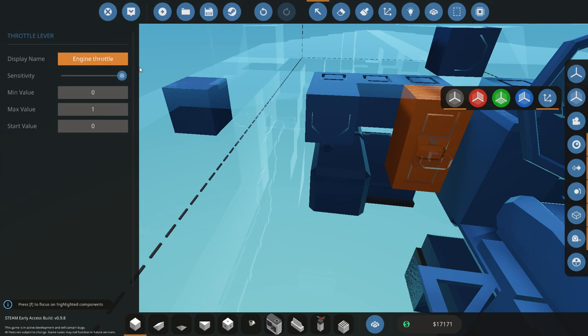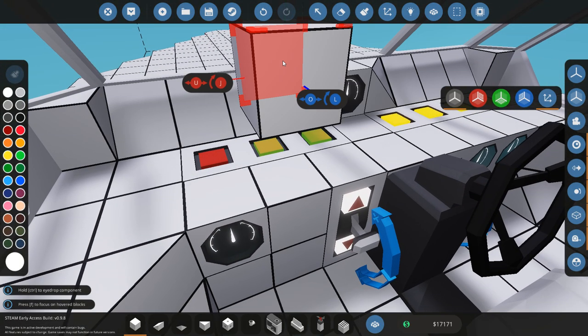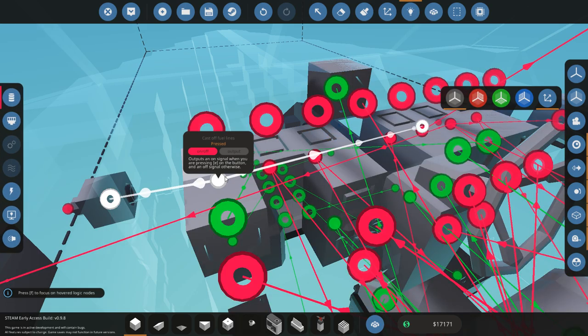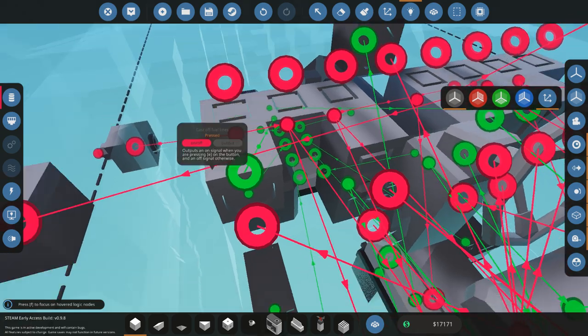I always start the engines first, wait for those things to spool up, and then I transfer the power from the engines directly to the props. Now we also have a couple of buttons here. Cast off the fuel lines. This one sends a disconnect signal or a connector release signal to the fluid connectors.